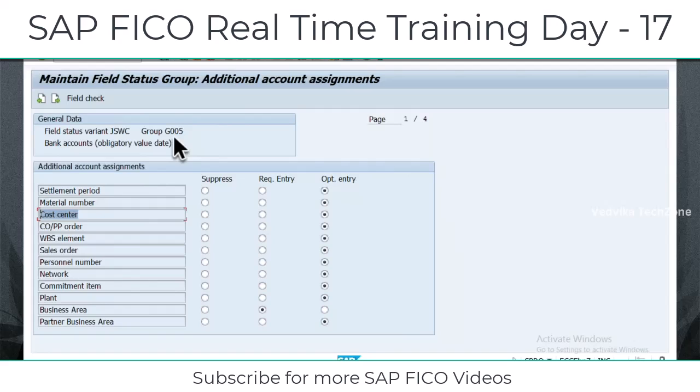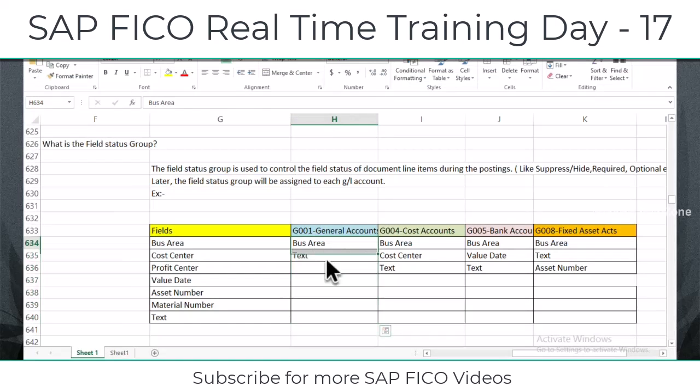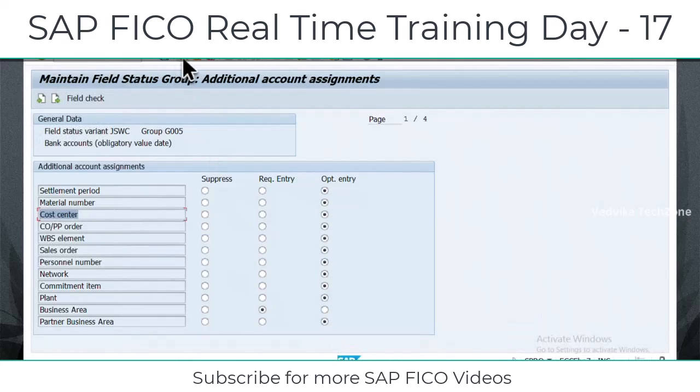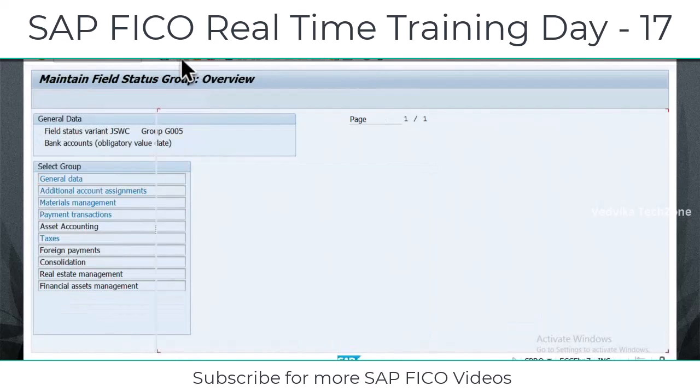So if I keep it as optional or if I keep it as mandatory, both the accounts will be affected. That's why the field which is required for one account may not be required for another account. In that case, you cannot handle all fields in one field status group. That's why, based on the nature of the accounts, you have to create this many field status groups. Here I have shown you a few like this.